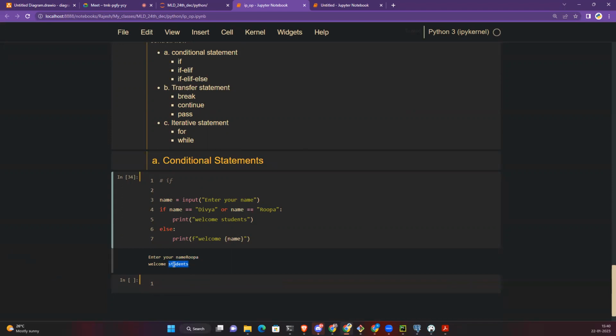But if we are passing something other than Divya and Rupa, it will return welcome and their name. Are you getting my point? So this is the conditional statement we have given here. Let's suppose I'm going to pass Rajesh. If I execute this, I'm getting the result like this one.